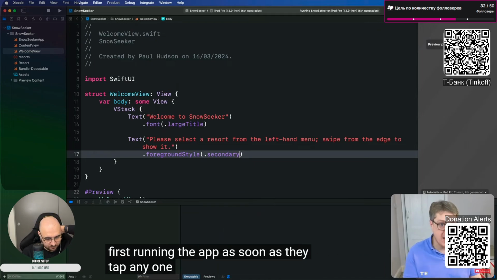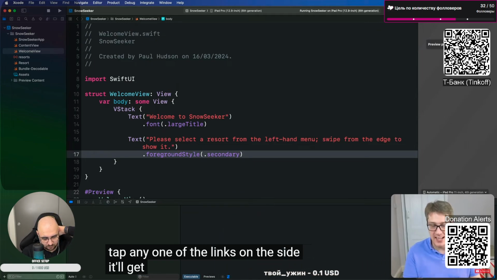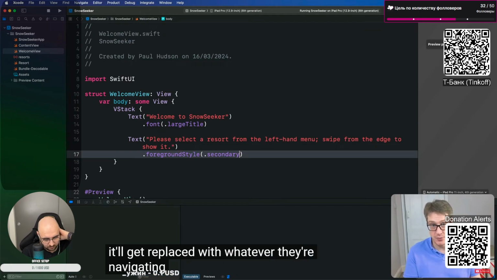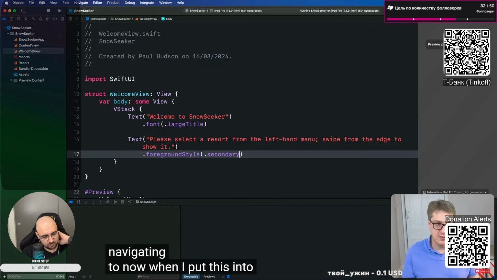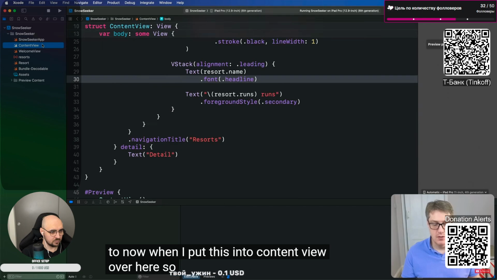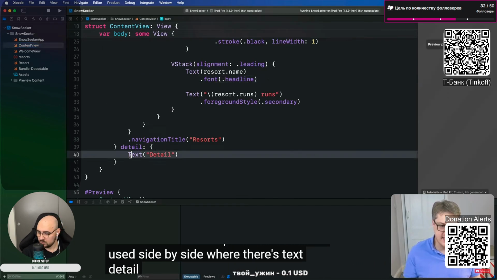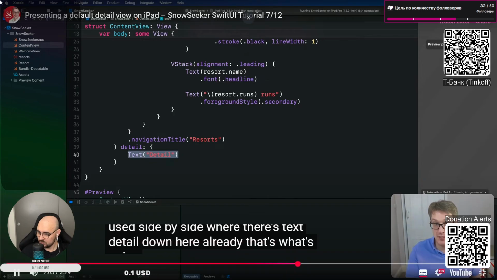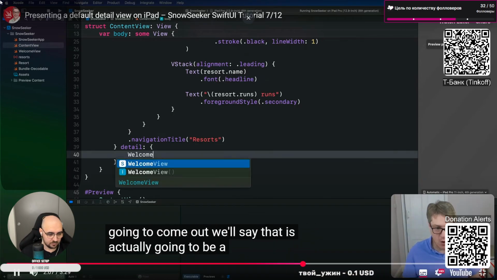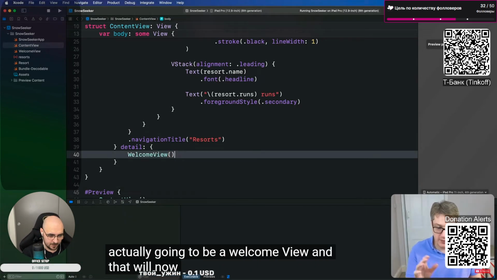As soon as they tap any one of the links on the side, it'll get replaced with whatever they're navigating to. Now, we want to put this into ContentView over here, so the two parts of our UI can be used side by side. We have this text detail down here already. That's what's going to come out. We'll say that is actually going to be a WelcomeView. And that will now be shown.